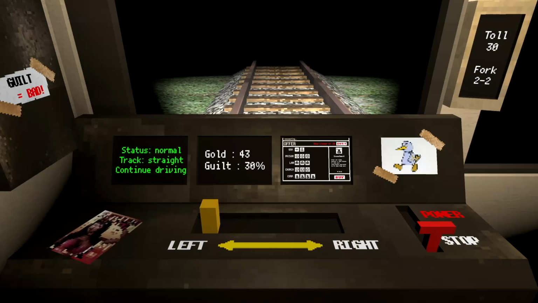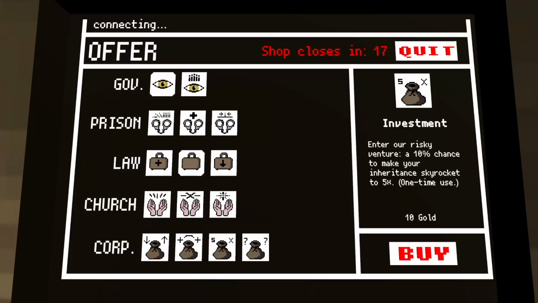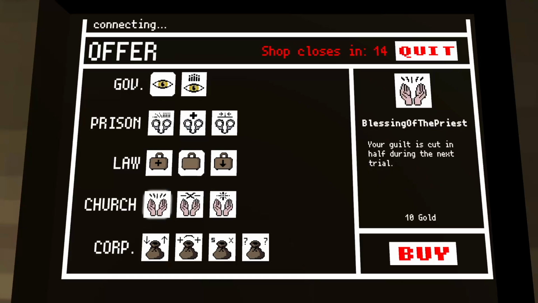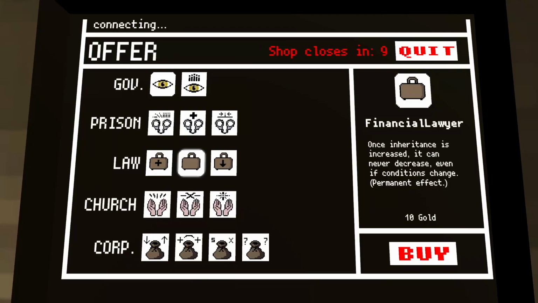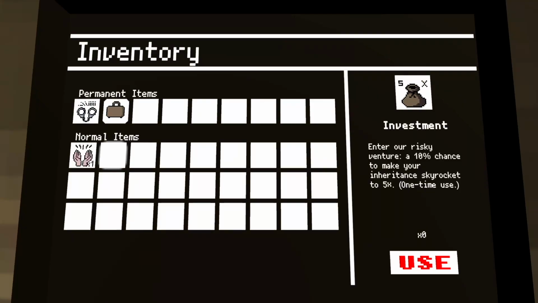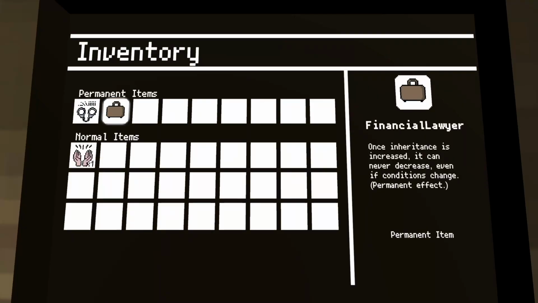So we got 43 gold. Honestly, I want to at least get to 100 gold. And we got 30 guilt. So it's not really that good, to be honest. Let's get rid of some of our guilt, otherwise we're gonna die. And let's also buy some of these here. Oh shit, it closed. But this one is pretty good. It's basically, I don't really know the meaning, to be honest, but I think it means your money can never go down. Honestly, I don't know. But it's permanent, so it has to be good.